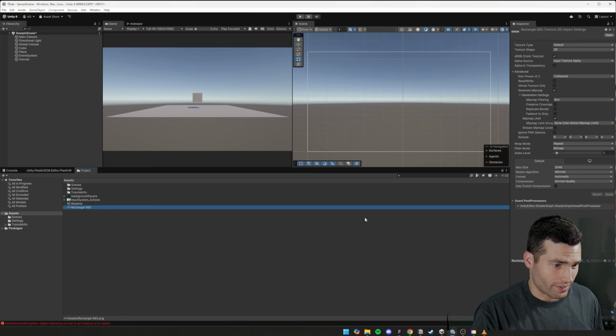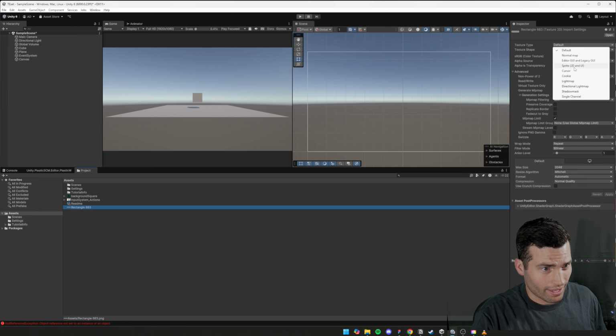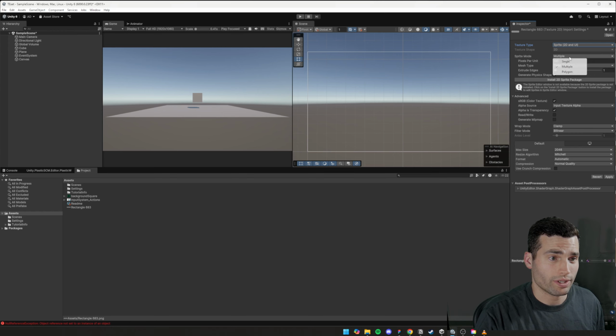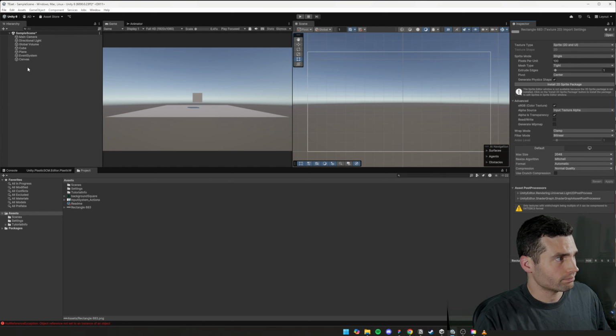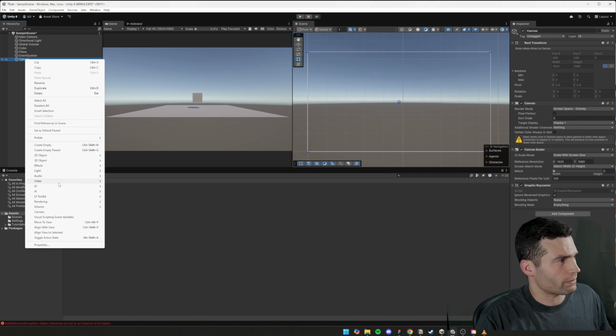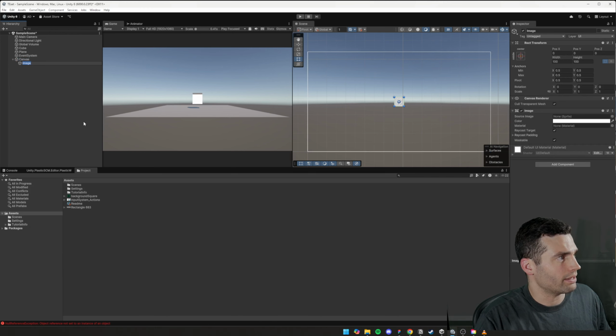So we have our rectangle and they're sitting inside there. And we turn that sprite into a 2D. We set the sprite mode to single, and we leave everything else as is. We press apply. And then inside the canvas, we right click, press UI, image, and then we're going to call this box. We're going to make 100 of these.